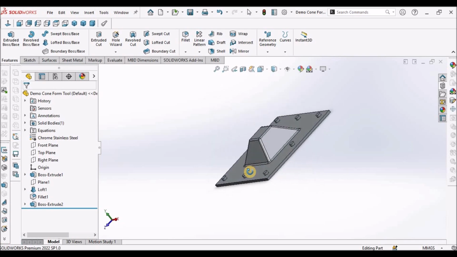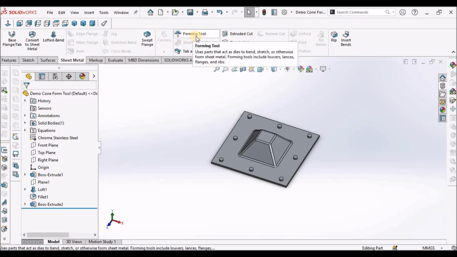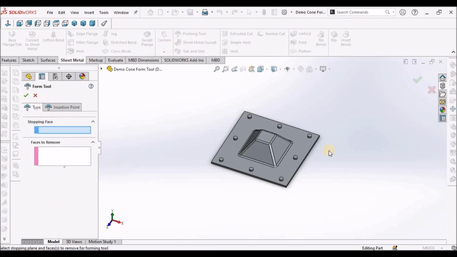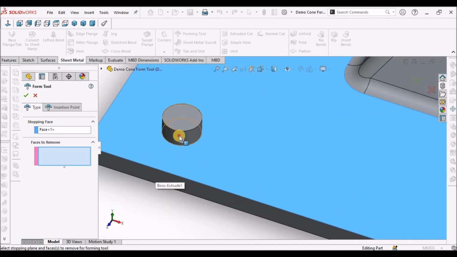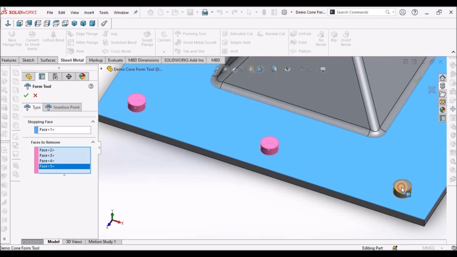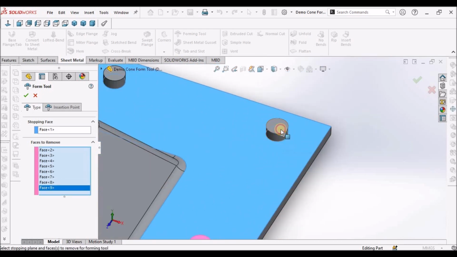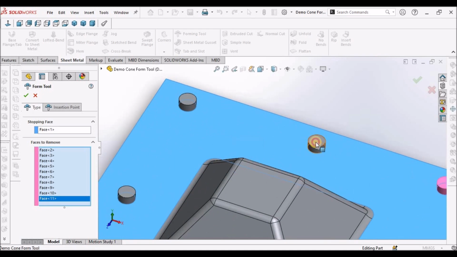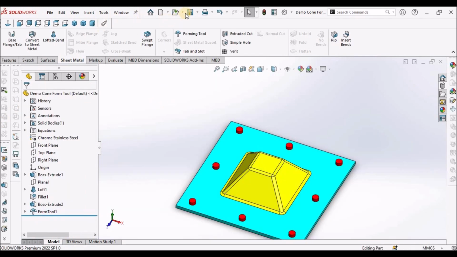So the form tool features have been created. Now I am going to apply the forming tool command. This is my stopping face. I am going to apply this, and for faces to remove, we have to select this circular and flat surface. And say OK. So this is the forming tool.